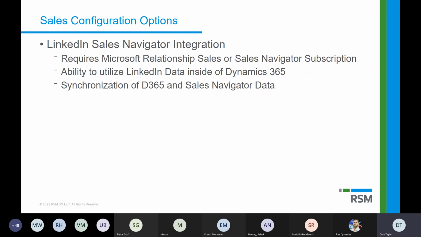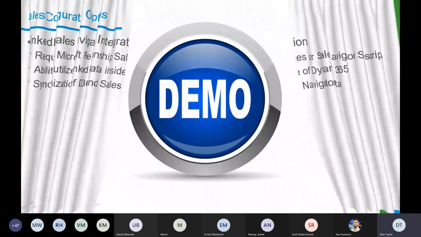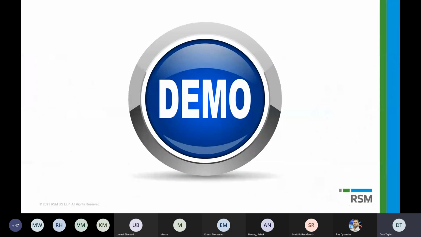And I already talked a little bit about that, right? You're going to be able to view LinkedIn data, profile data inside of Dynamics 365. We can synchronize data back and forth between Sales Navigator and Dynamics 365. We can have notifications, like there's a whole bunch of things that's relevant to that. So let's real quick dive into a demo here.